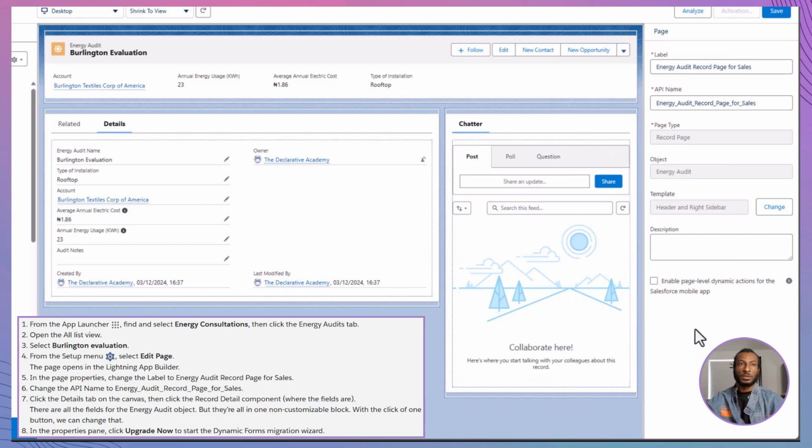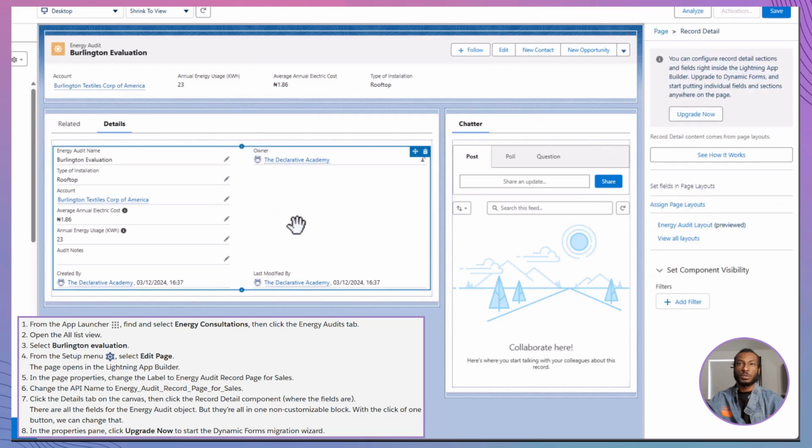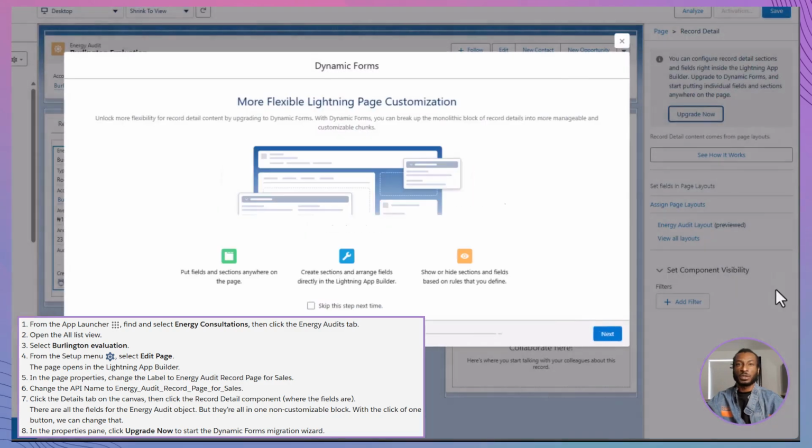Lastly, let's customize the record details. Click the Details tab on the canvas, then click the Record Detail component where the fields are displayed. Currently, all fields are in one non-customizable block. With the click of one button, we can change that. In the Properties pane, click Upgrade Now to start the Dynamic Forms Migration Wizard.